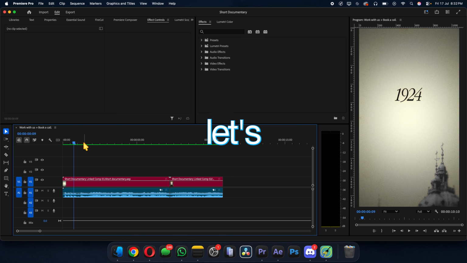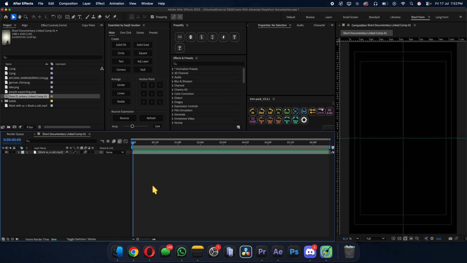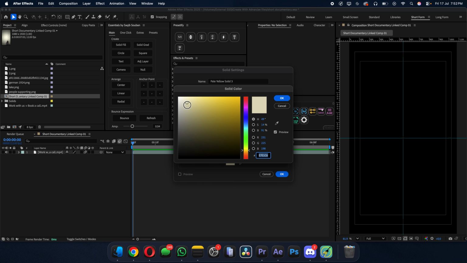Okay, so let's start. Let's first add our solid, which I'm going to choose this color. It's kind of yellowish but grayish, between white and yellowish. So it's kind of yellow plus grayish. Something like this. As you can see, you can also see the color code.